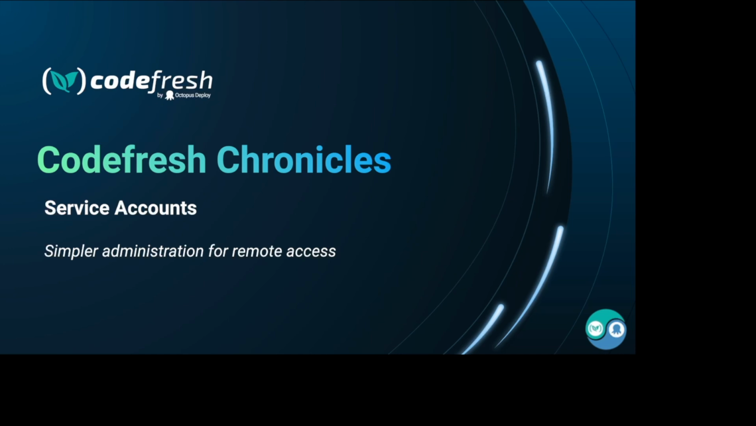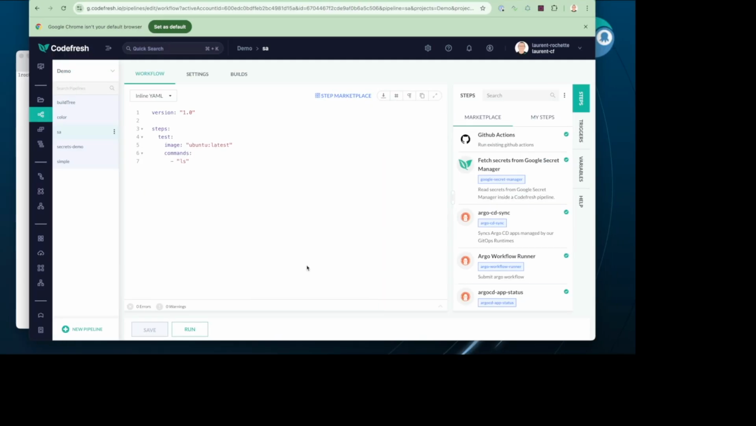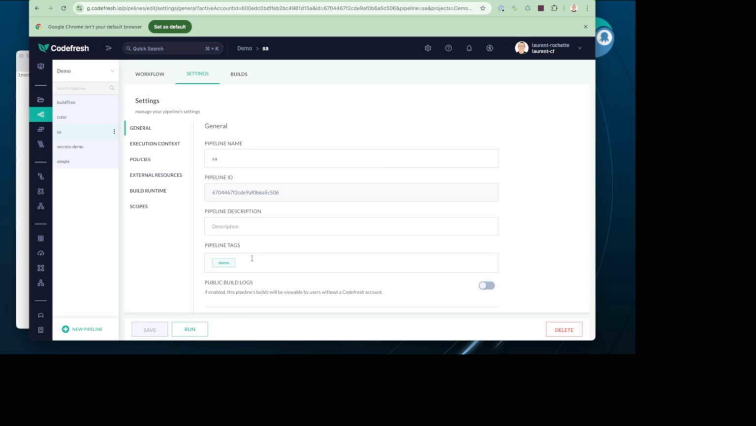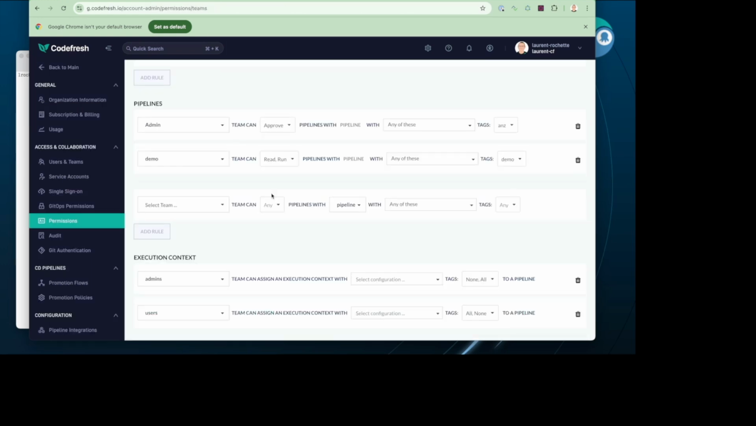So let me show you how that works. For the purpose of this demonstration, I created a very simple pipeline, on which I added a demo tag. And I set up permissions where the pipeline with the demo tag can only be run by the demo team. So now let's see how I can create my service account.